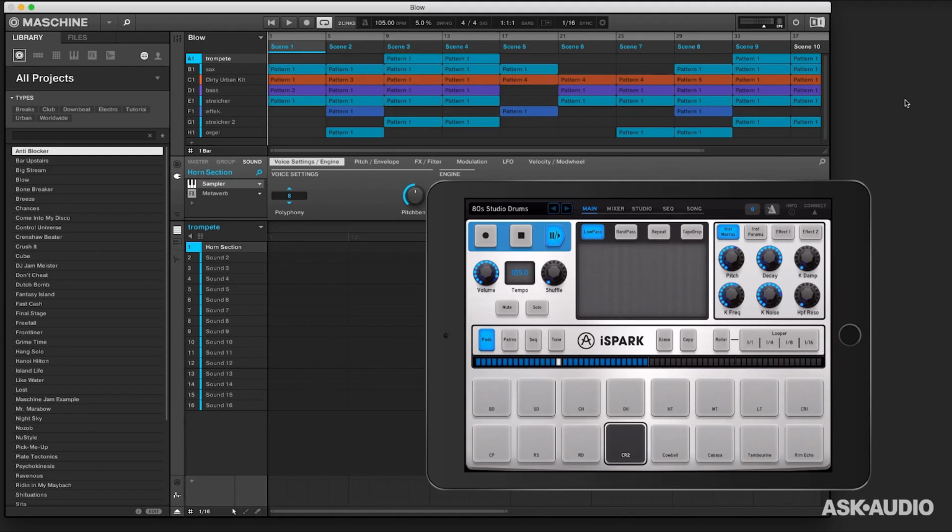Now, if I start playback on iSpark by tapping on the iPad, and then if I start playback in Maschine, it should wait.